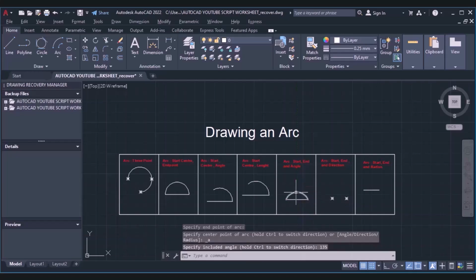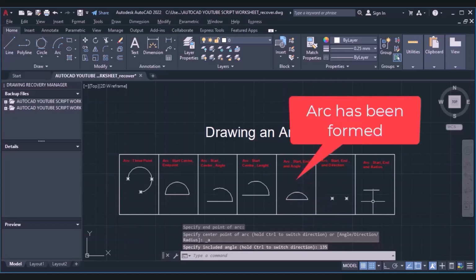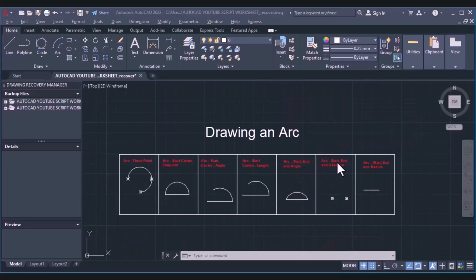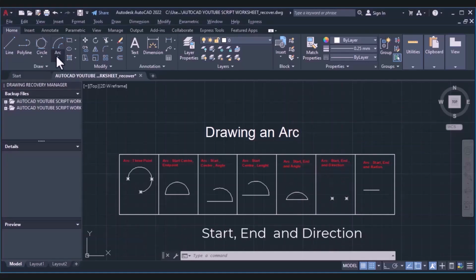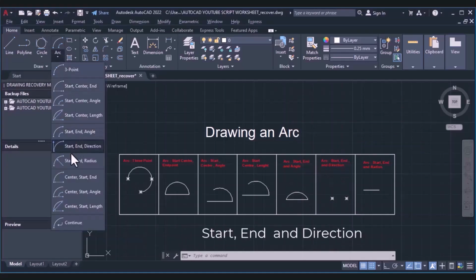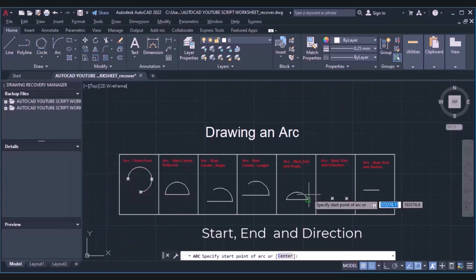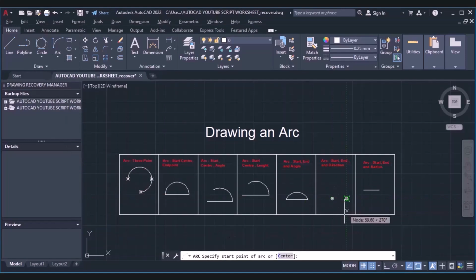I'll click OK. Now notice my angle has been formed. The next one is start, end, and direction. So I'll go over to my arc and locate it. Start, end, and direction. Notice this is our 2 points. Let's assume this is the line, and this is the start point and this is the end point.